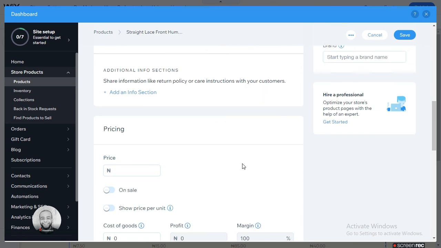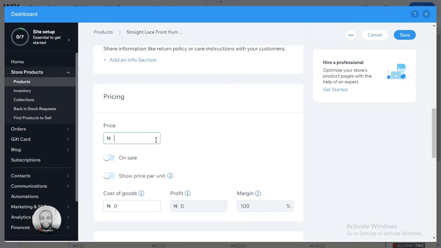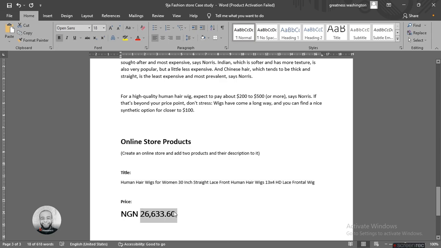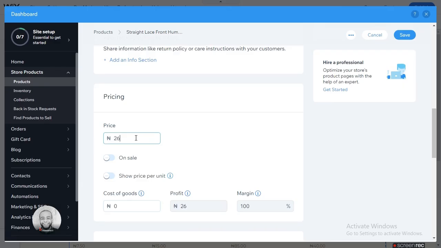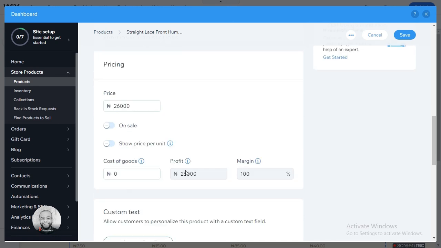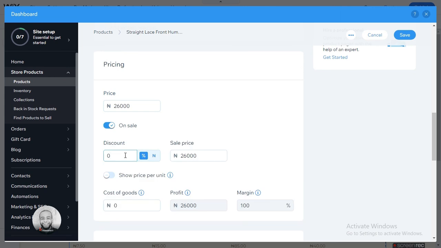So I scroll down to the pricing section and I add my price. It's very, very simple. So I copy my price. Don't copy the Naira symbol, just copy your price and paste it in there. So let's just say 26,000 for this product.